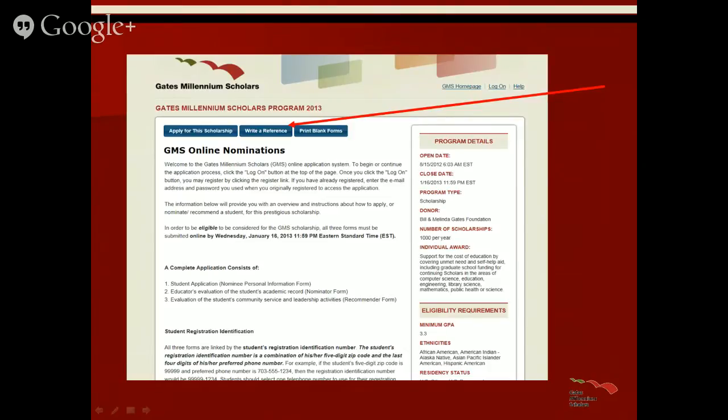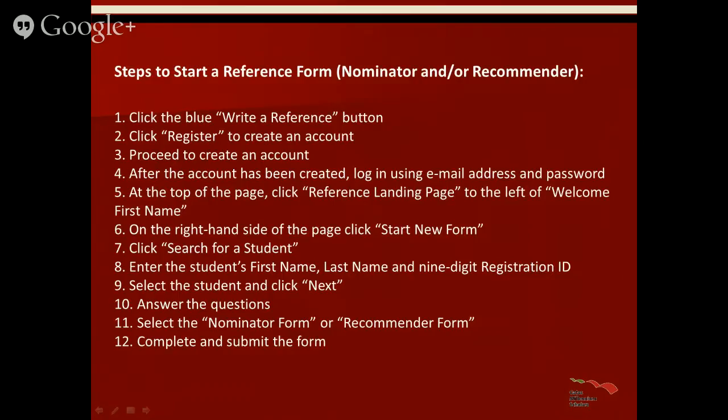So once you click GMS application, it'll bring you to this page where you'll click the blue button at the top titled Write a Reference. We're going to go through this list of 12 items on how a reference will submit their reference form.